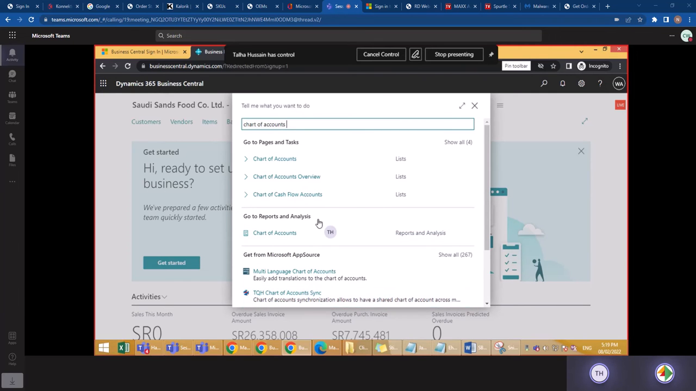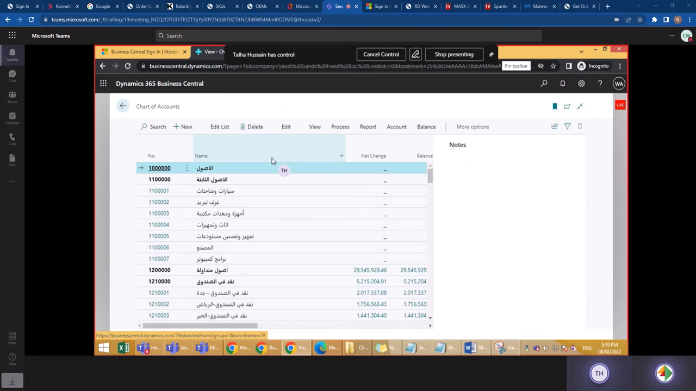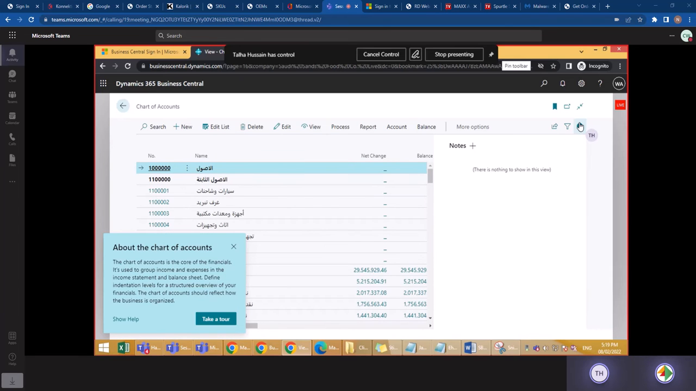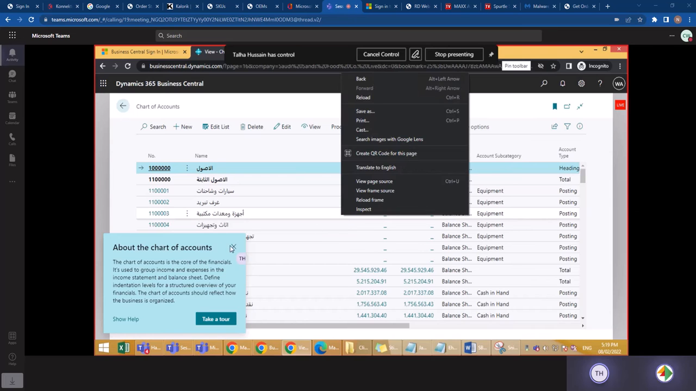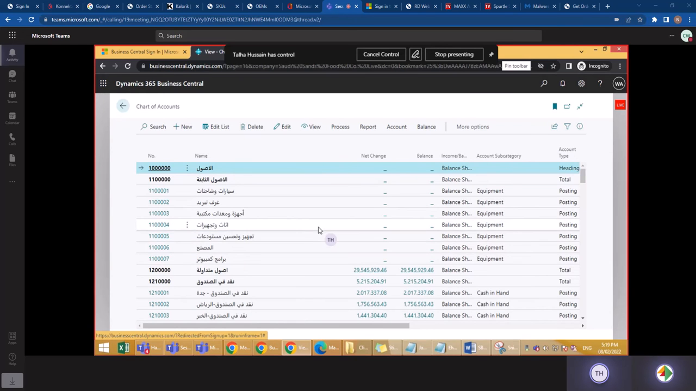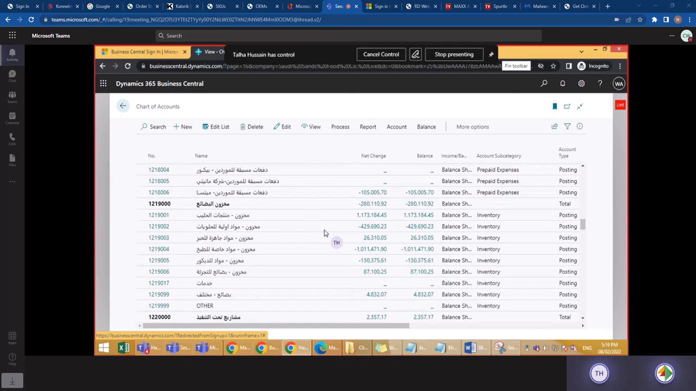Now, for example, I need to go to the chart of account, so I select this chart of account. Now, here you can go to the list page. This is the list page of the chart of account, which shows you what accounts have been created in your company, what accounts exist in your company with all the details.